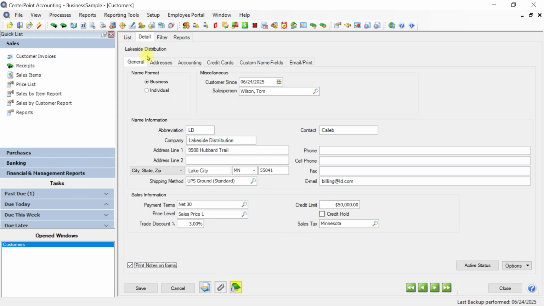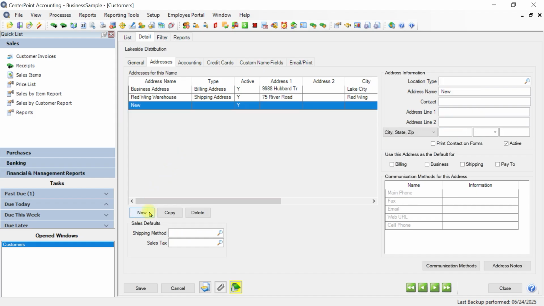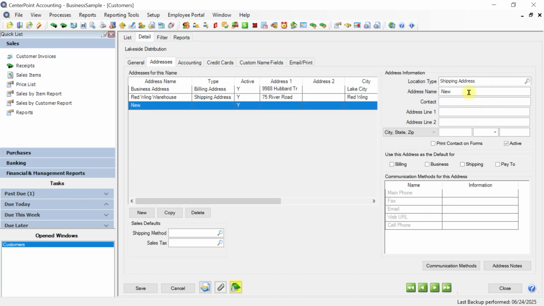From here, I'm going to go to the addresses tab. You can see that I've already got 2 addresses in for this customer. If I want to add a new address, I could click New, and you'll need to choose a location type for the address. So I'm going to choose that this is a shipping address. If you need to add new location types, you could click the New button. I'm going to call this their Lake City warehouse.